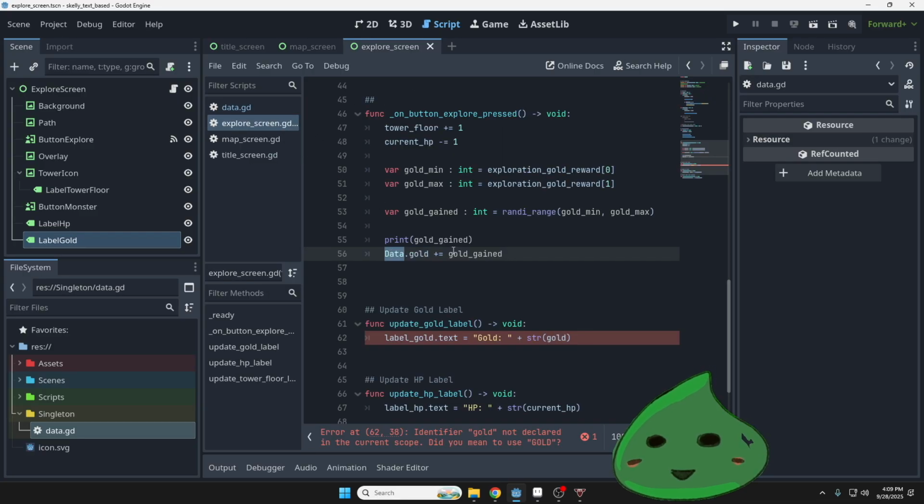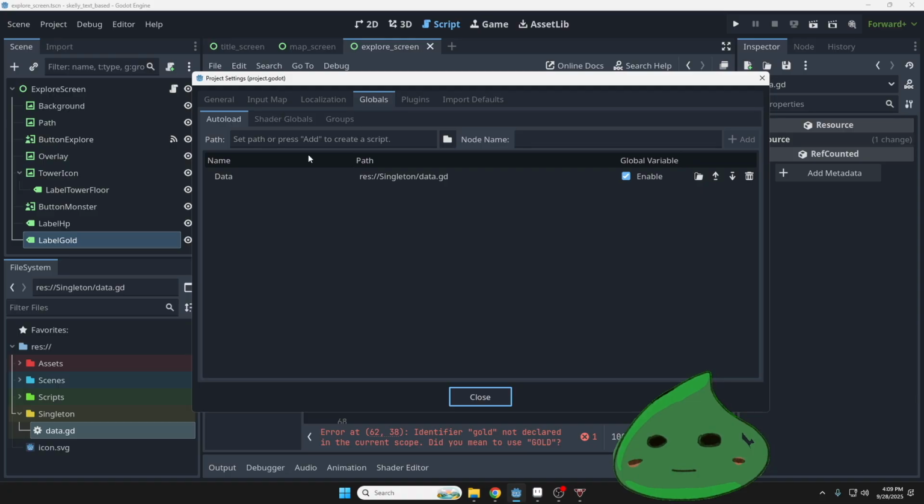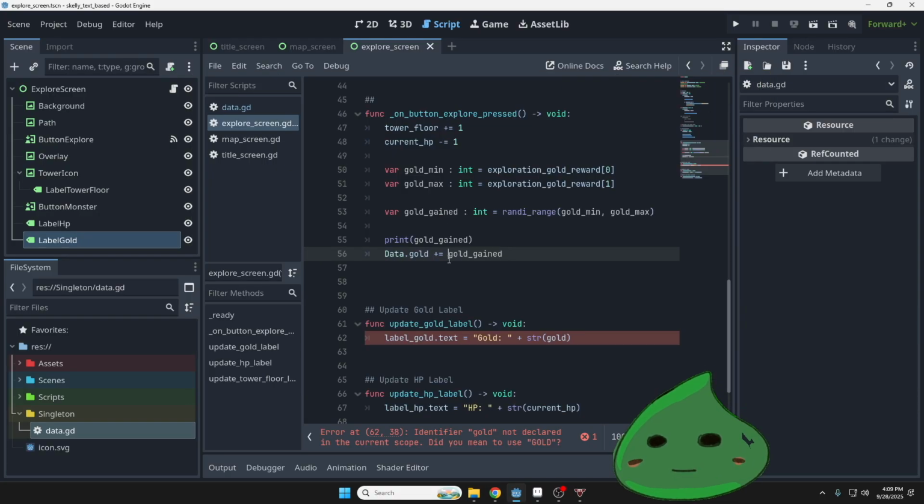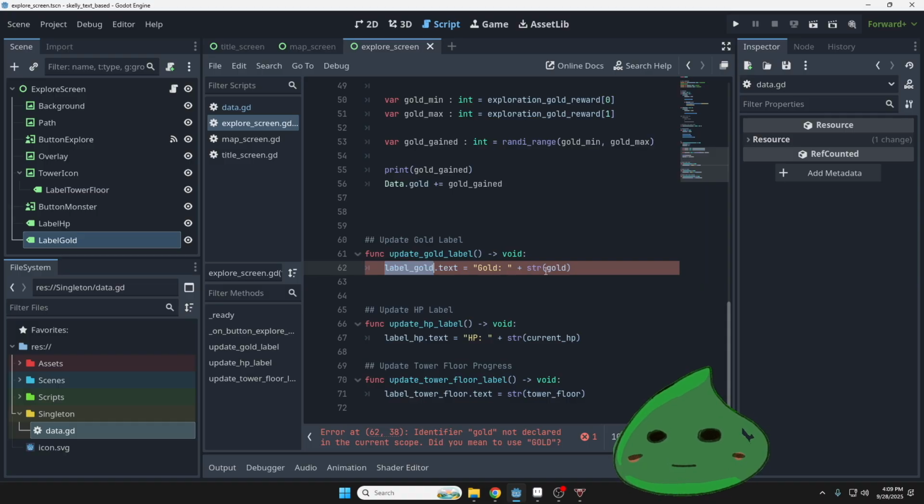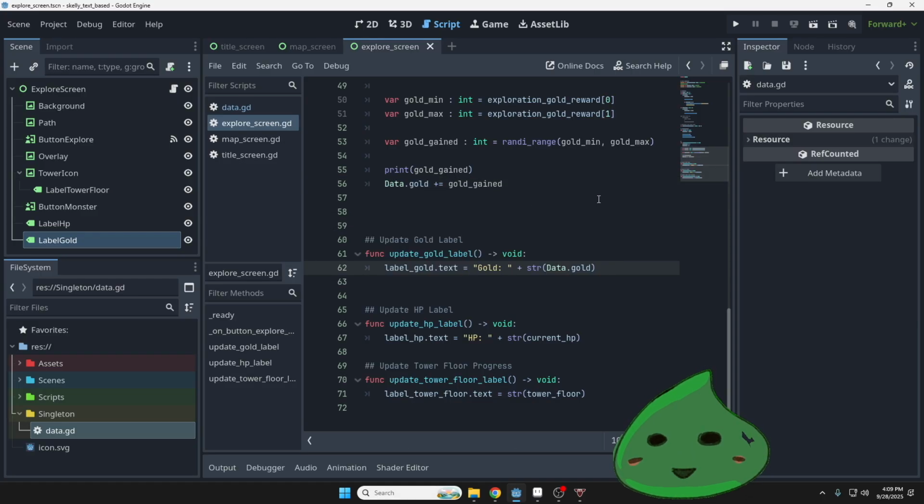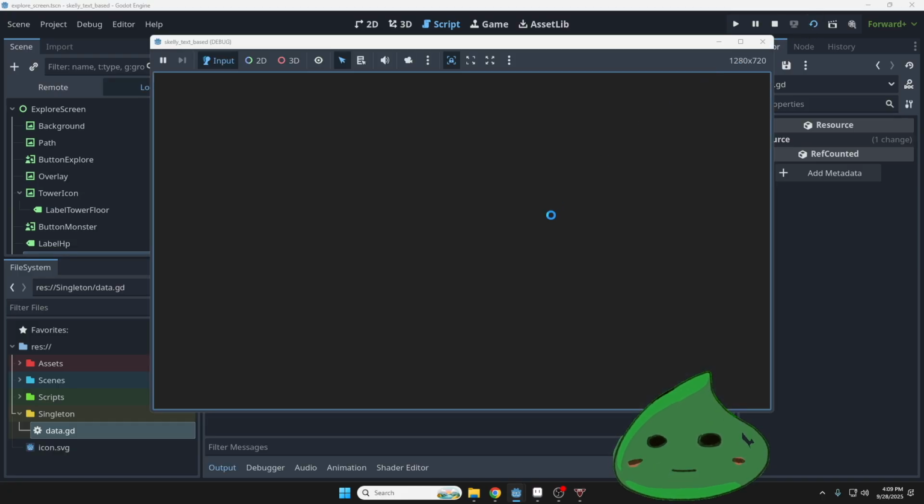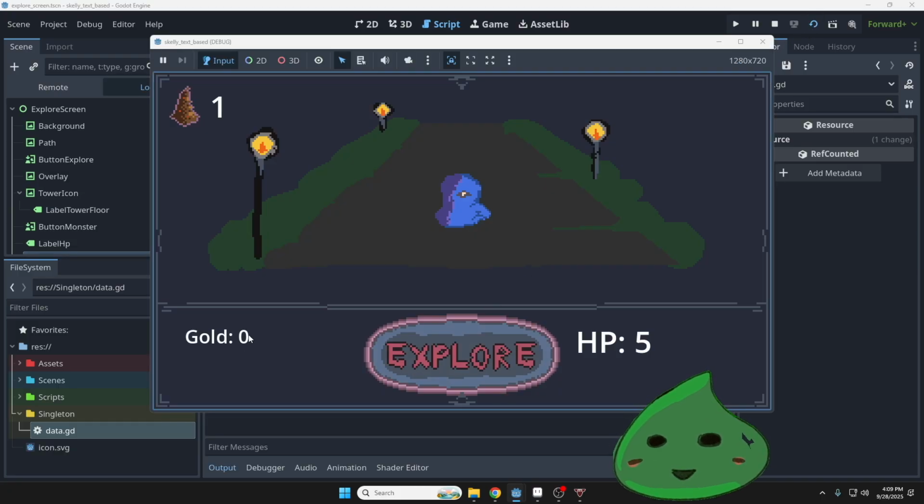If you forget what your singleton is called, it's usually just this with a capital for the first letter. And if you really forget, you can check your project settings, and this is how you reference it. Okay, so data.gold plus equals gold gained, which is going to be good. And now label gold text, we're using this old gold right here, right? But we should be using the new one that references data, our singleton. So we're going to do this. Now save that, and let's run the scene. And now we start at 0, which is good.